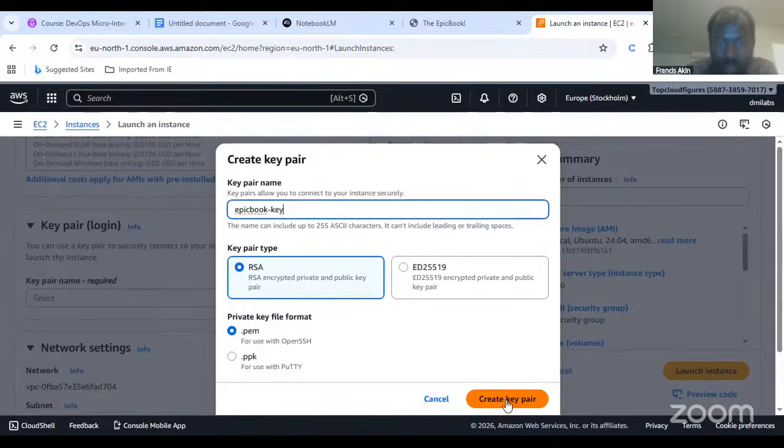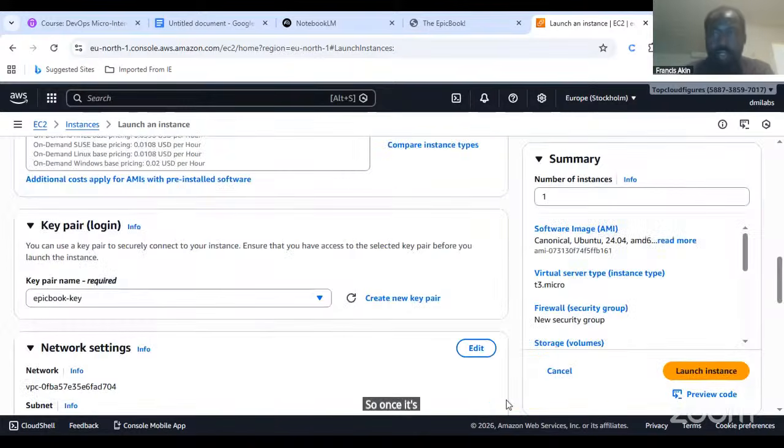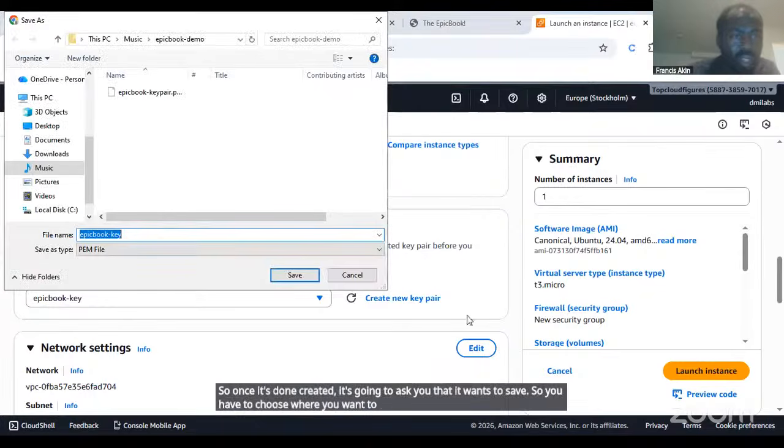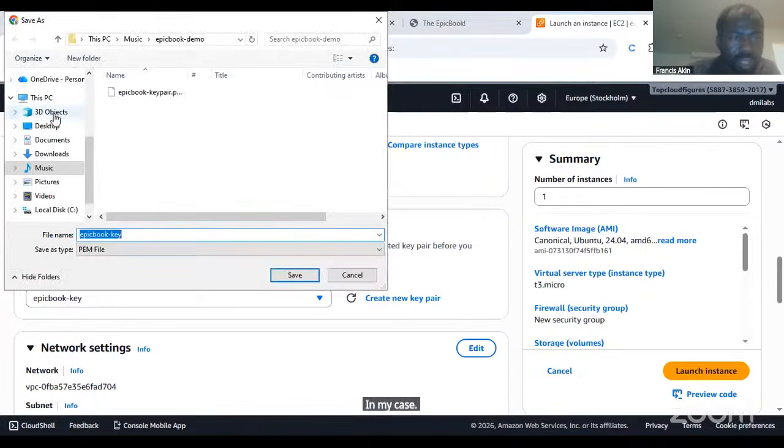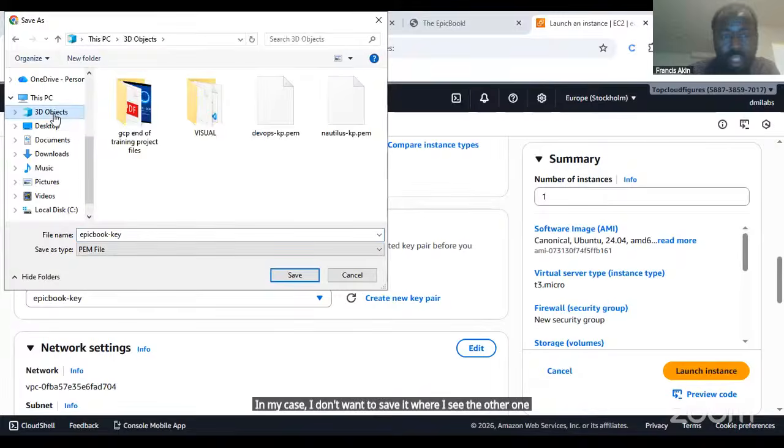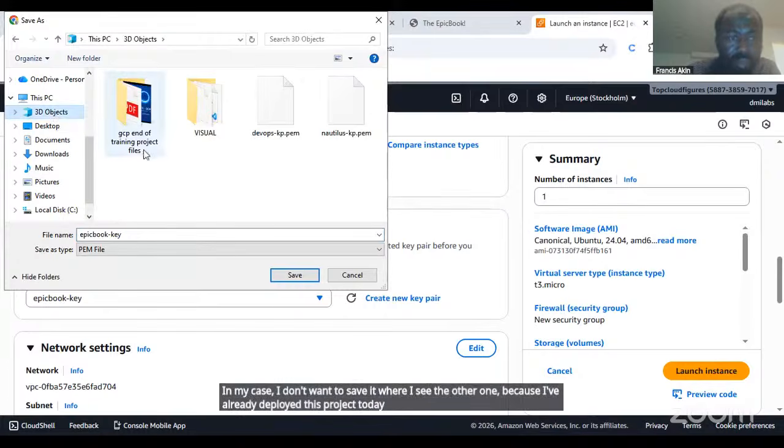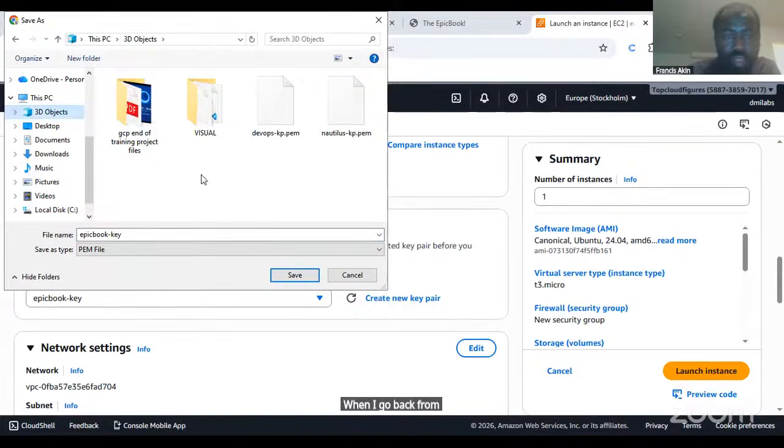So once it's done creating, it's going to ask you that it wants to save. So you have to choose where you want to save it. In my case, I don't want to save it where I saved the other one because I've already deployed this project today anyways. When I got back from work, I quickly deployed it just to be sure that I won't be yapping nonsense for you guys when I'm talking with you later today.